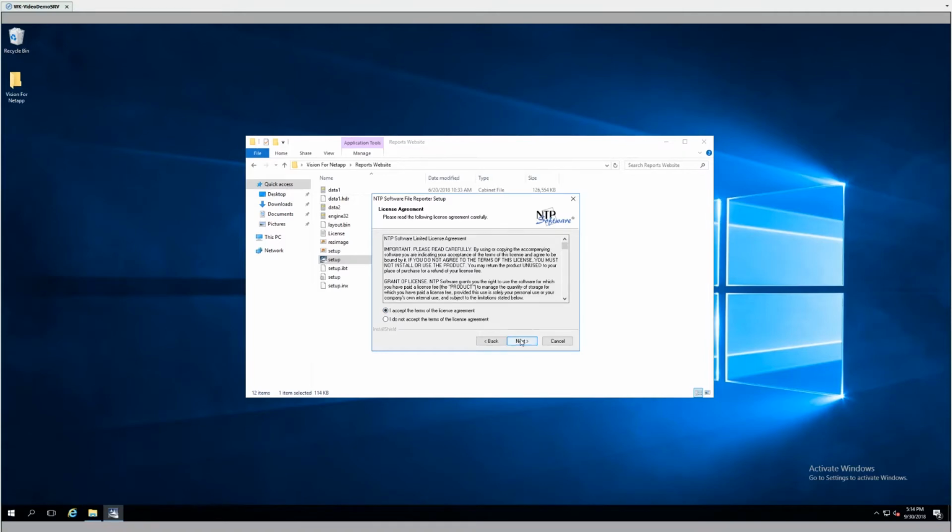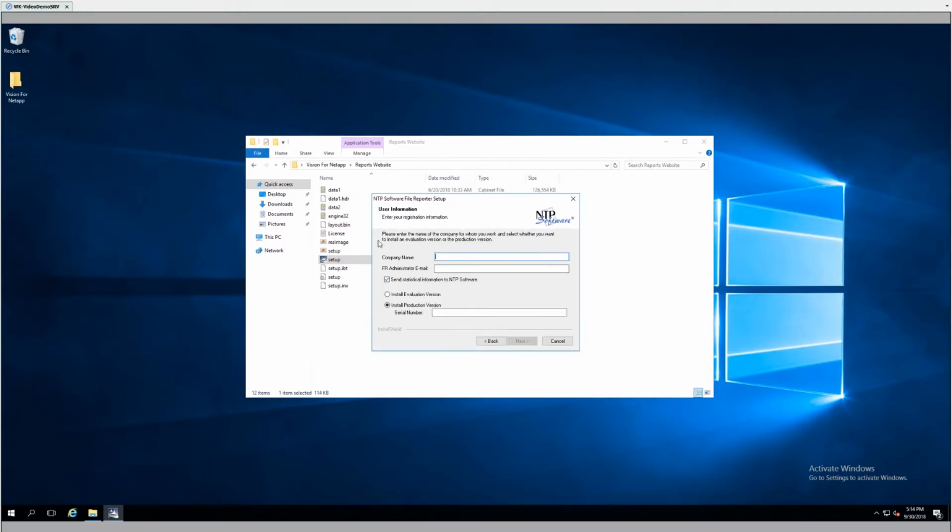You can read those if you'd like. And next we're going to put in our company information, the administrator email, as well as our serial number. For the administrator email, you're not going to be emailed anything. This is for statistical information only. So I'm going to do DefendX testco and my serial number, and we're going to go ahead and hit next.